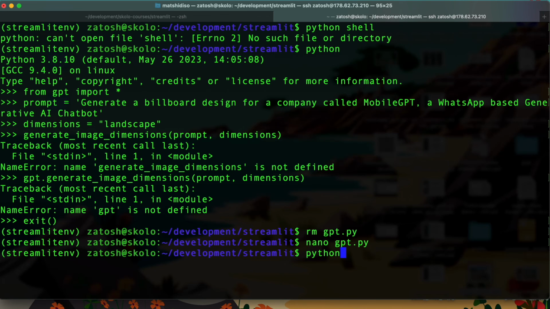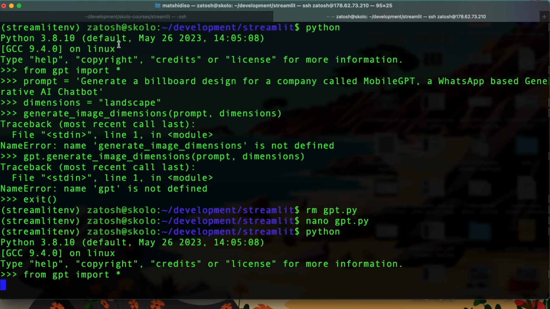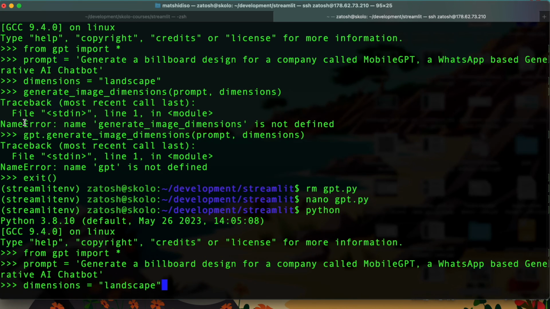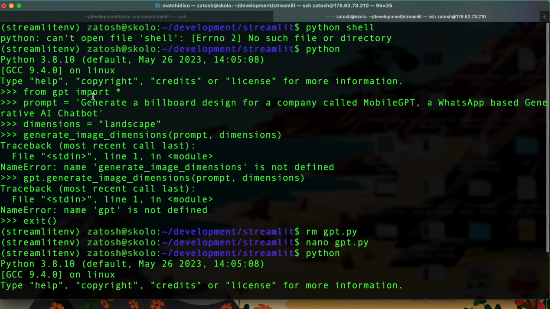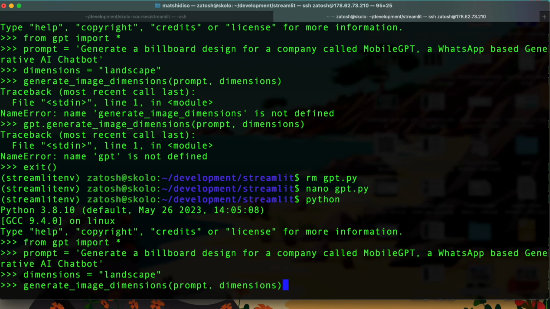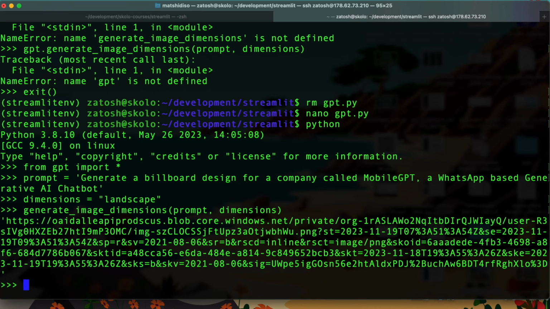Cool, and then let's do Python again. From GPT import. I don't want to retype these things. Just copy and paste. And dimensions landscape, copy and paste. Okay, so you've imported everything from GPT, so actually this function should just be imported directly. So what I had before should work. This, it should just output the link. There you go.